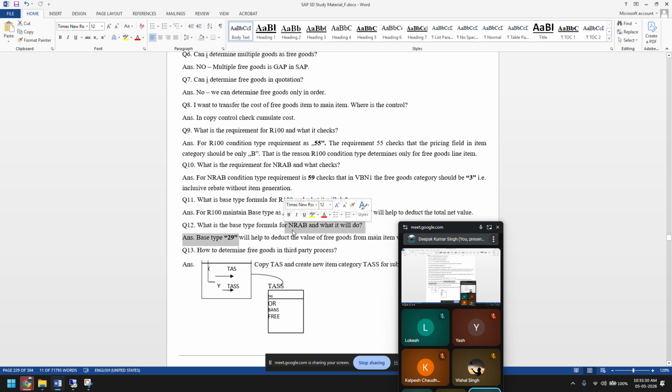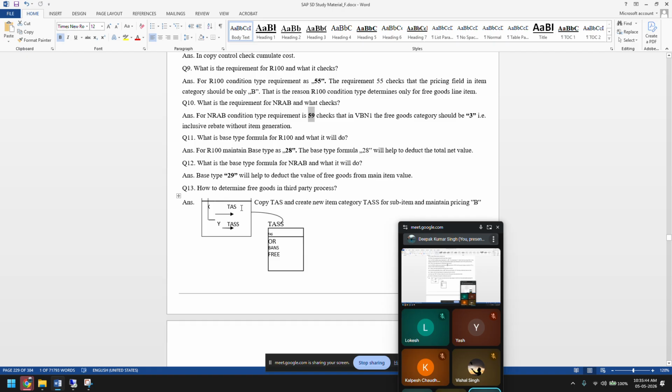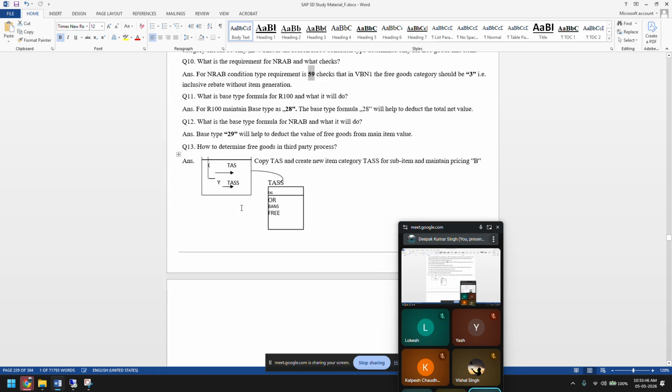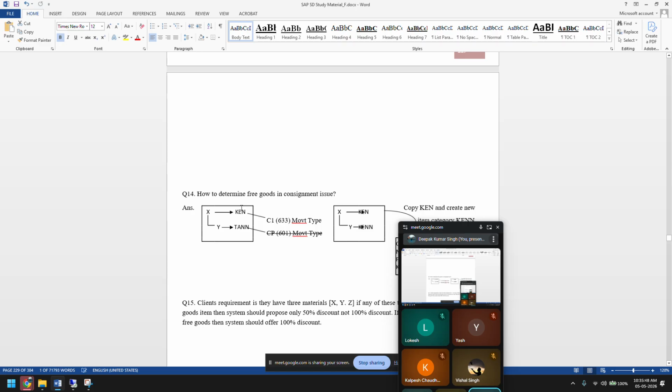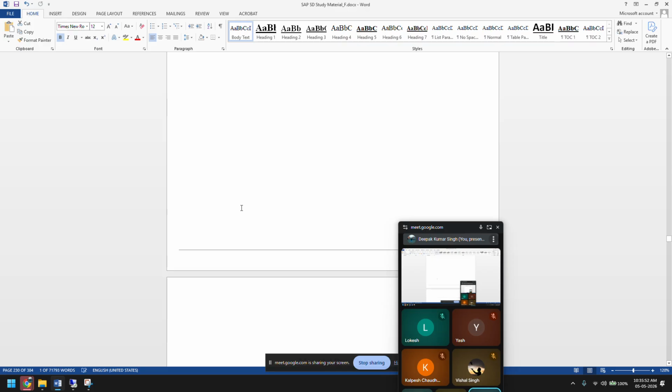Okay, NRAB it's 29. For R100 it's 28. And what is the requirement for R100? The requirement is 55. For NRAB the requirement is 59. Okay, this is something people may ask you. This we have covered. This we can ignore. That's not that important.